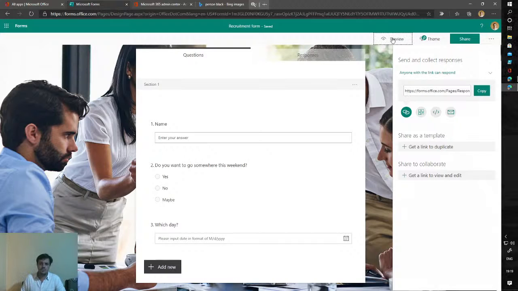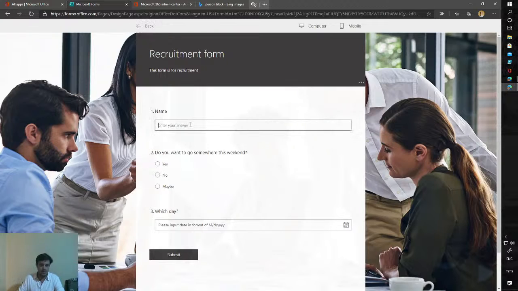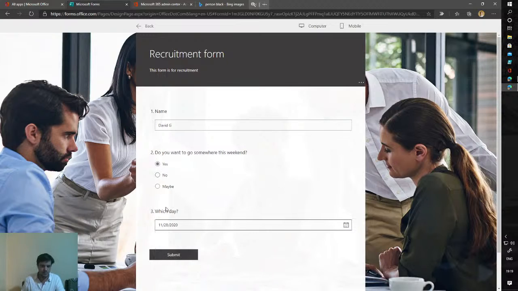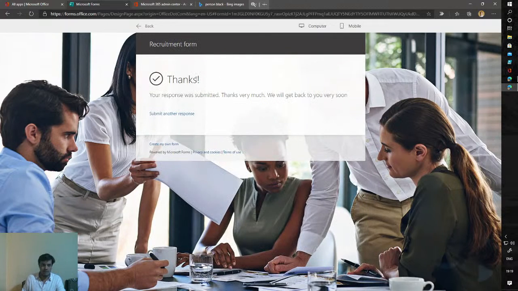Now, we can just preview it and fill the form and see how it goes. So if I type my name here, David G, and then the date, it's going to be Saturday the 28th of November, and then I can submit my response. So we have our customized message. Thanks, your response was submitted, thank you very much, we'll get back to you very soon.